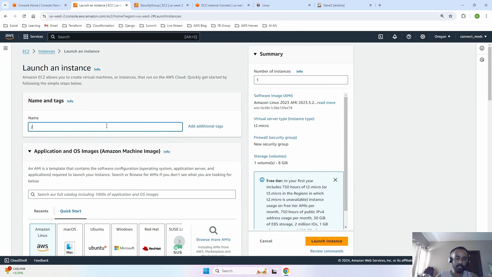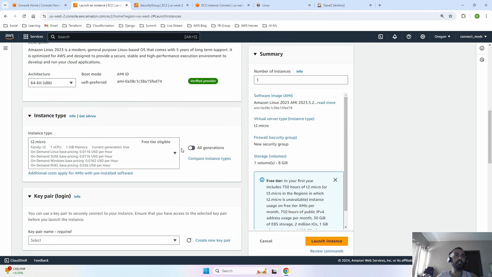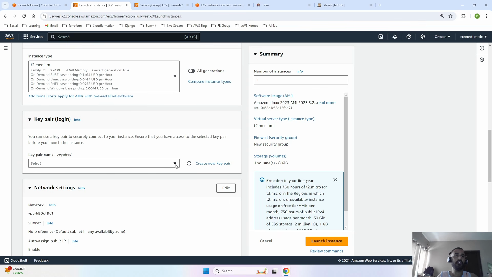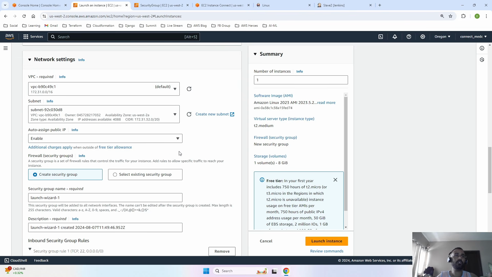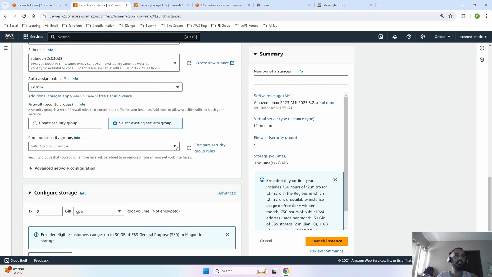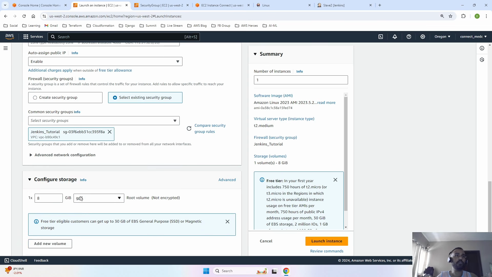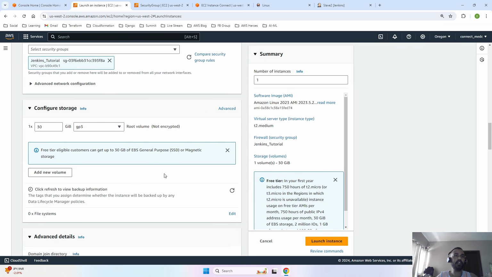So I will write Jenkins slave 2. I will be installing Amazon Linux 2 and the instance type can be any. The basic requirement is 256. I have kept it as medium. I am going to keep proceed without key pair. I will click on edit. I will have the same availability zone, that is 2A. Then I will select the existing security group, which is Jenkins tutorial, that I have created in front of you. Over here I will keep storage as 30 and I will click on advanced details.